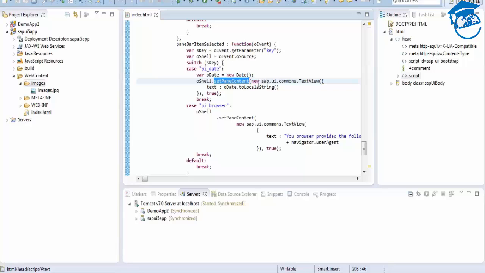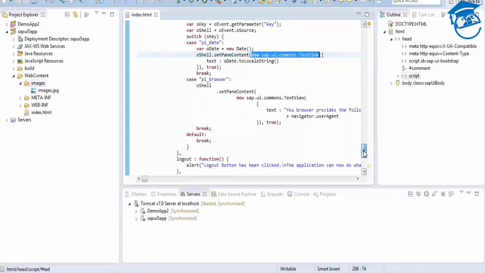Pane content. It's a panel. Yeah, it's kind of a panel. So this is the information you are giving. ODate. This is how you fetch the date in JavaScript. New Date, and then you are putting that ODate to local string.